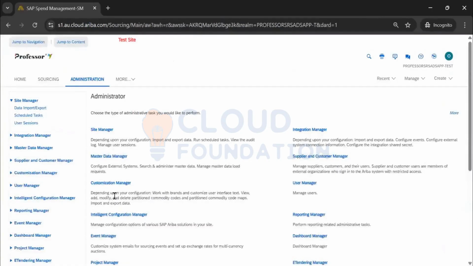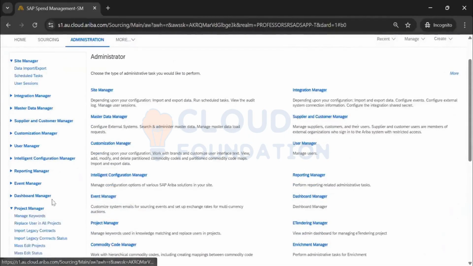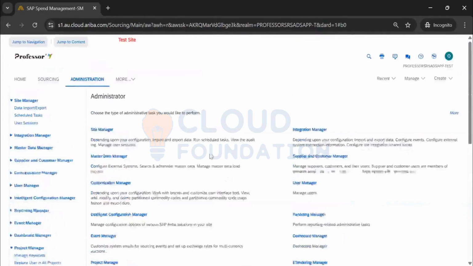As mentioned, Administration is related to upstream, and upstream is related to sourcing, contract, SLP. So when I go here, I will see one Project Manager. Using this option, I can import legacy contracts. Contracts are part of upstream, so I will have the option under Administrator, under Project Manager. I have an option to import legacy contracts.